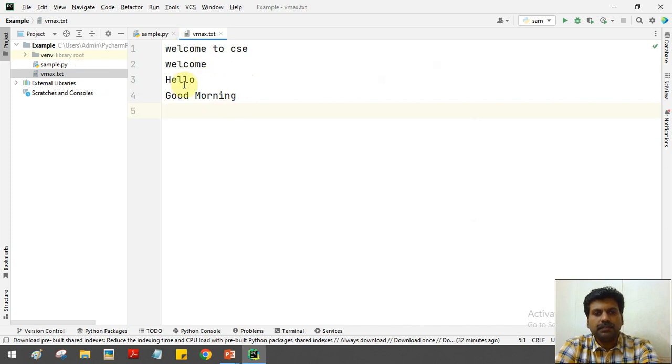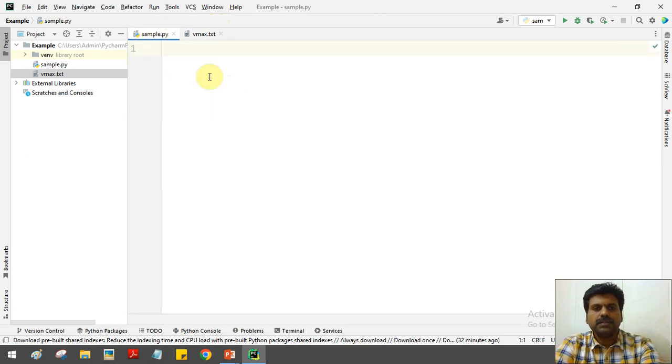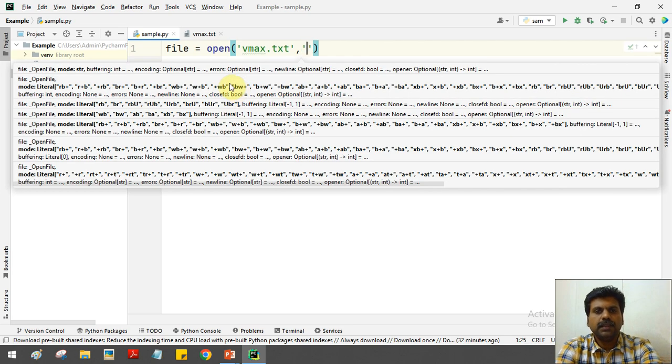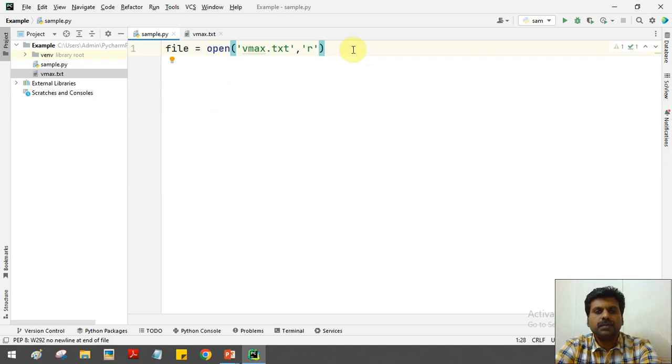Right. So we have a file called vmax.txt. I want to read the content from this file and display it. First we need to create a file object using the open function. The file name is vmax.txt, and the mode of the file should be R for reading. So we have to use R mode.